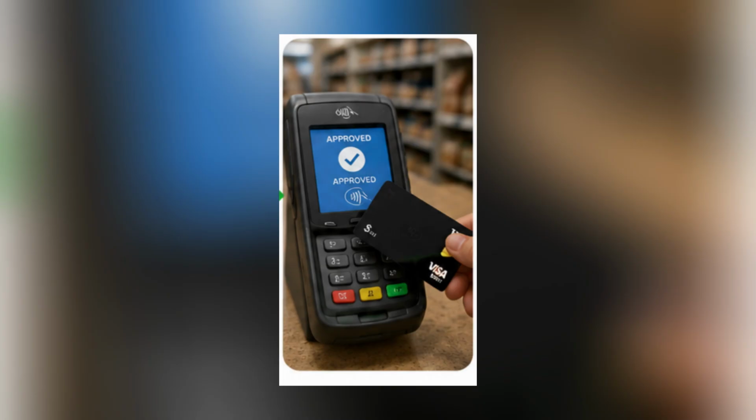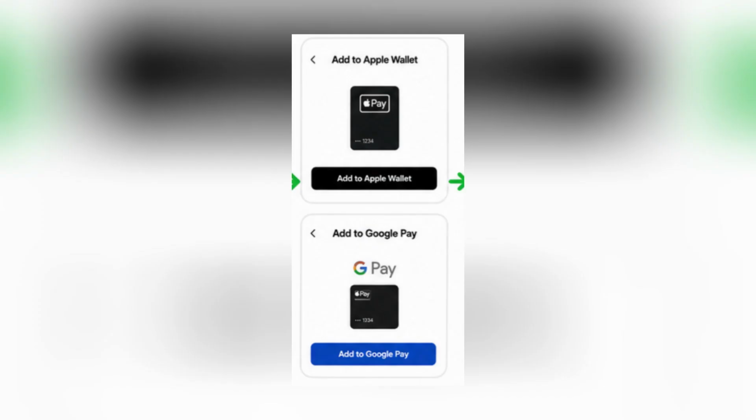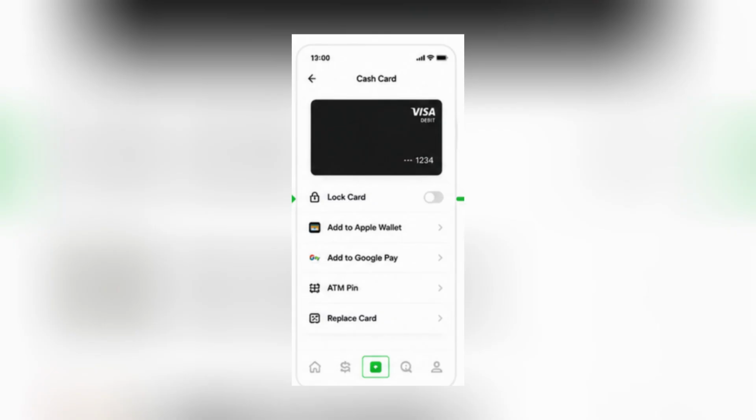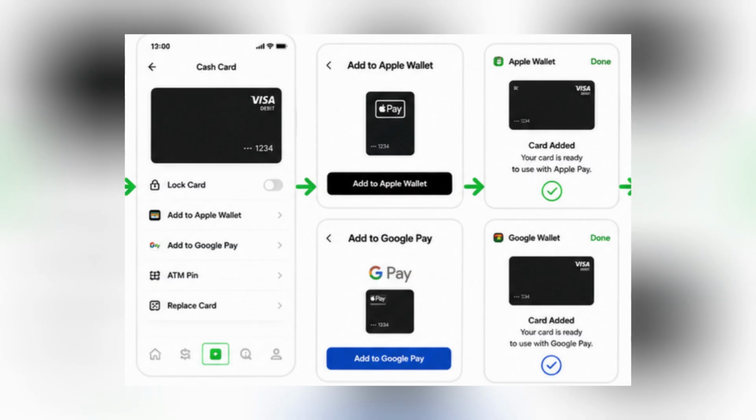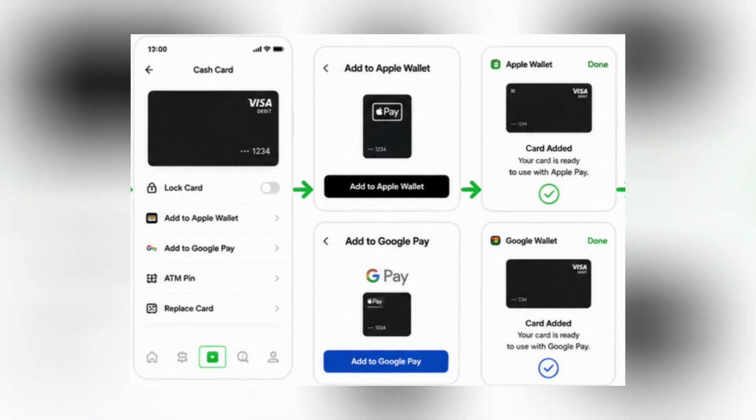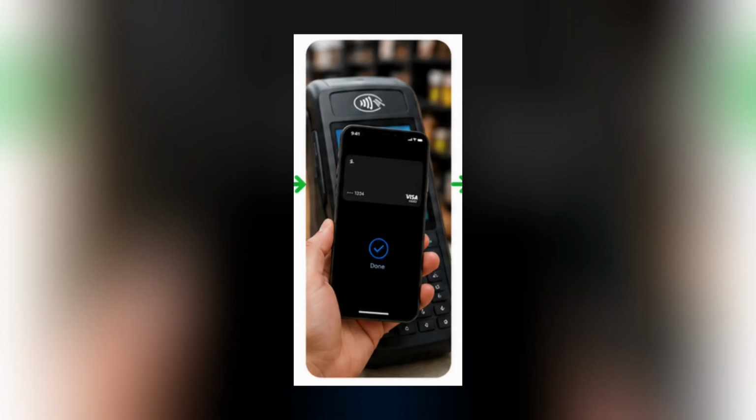checkout terminal. You can also pay using Apple Pay or Google Pay if your Cash App card is connected to your mobile wallet. Open Cash App, go to the Cash Card section, and add your card to Apple Pay or Google Pay. Once linked, simply tap your phone on the contactless payment terminal at the store to complete the purchase.